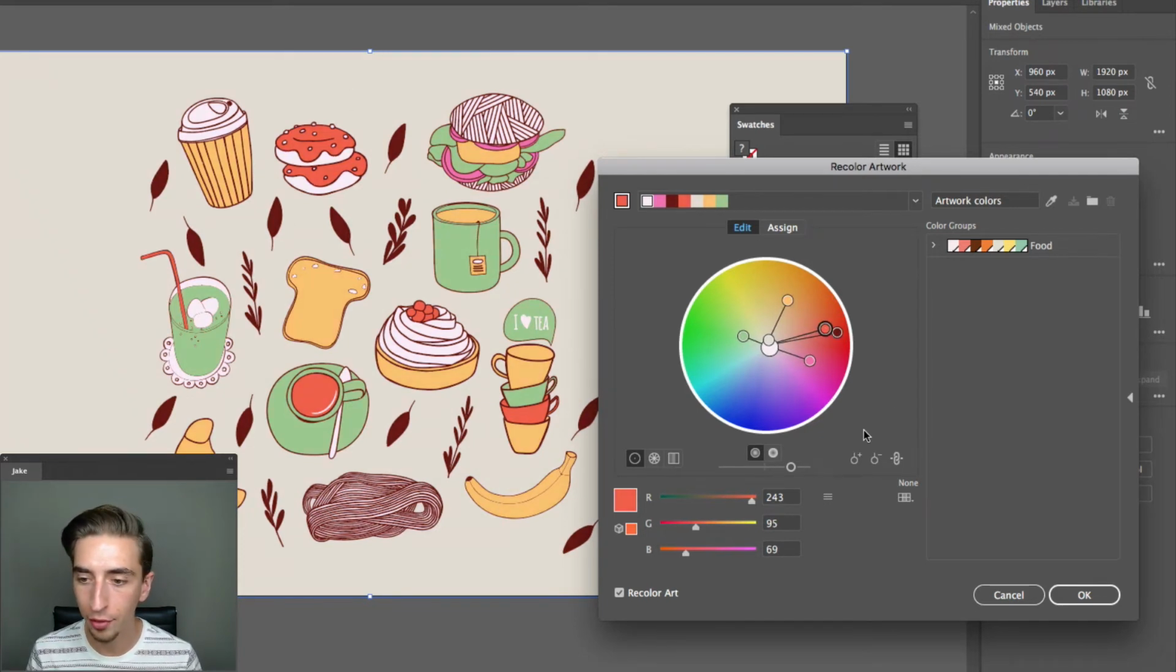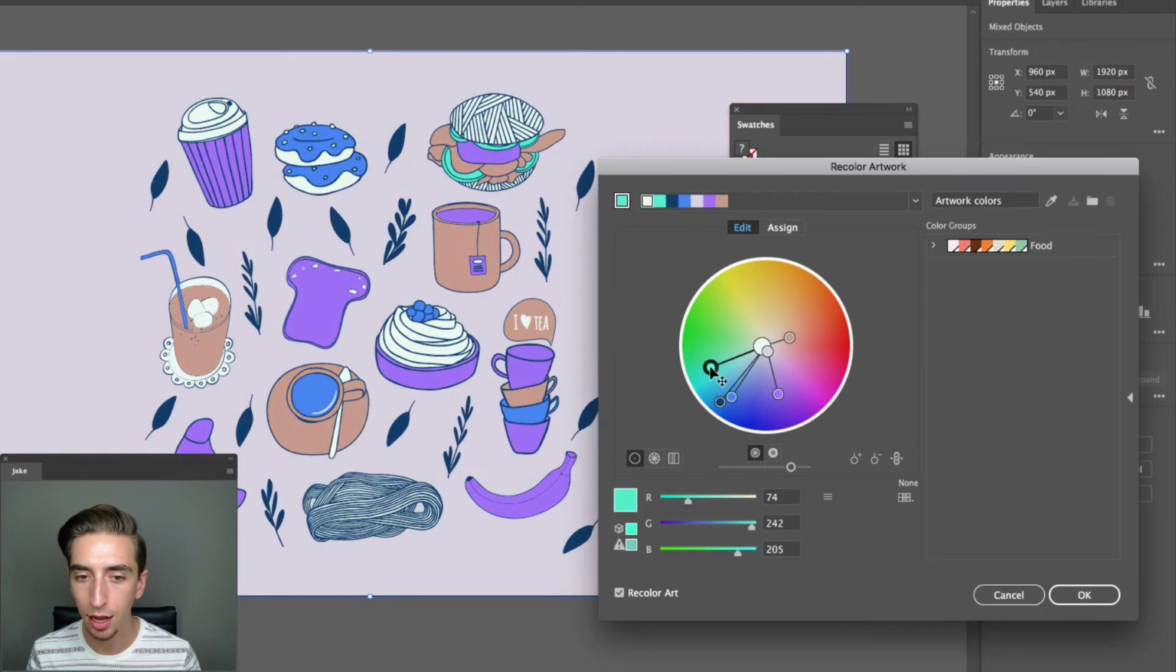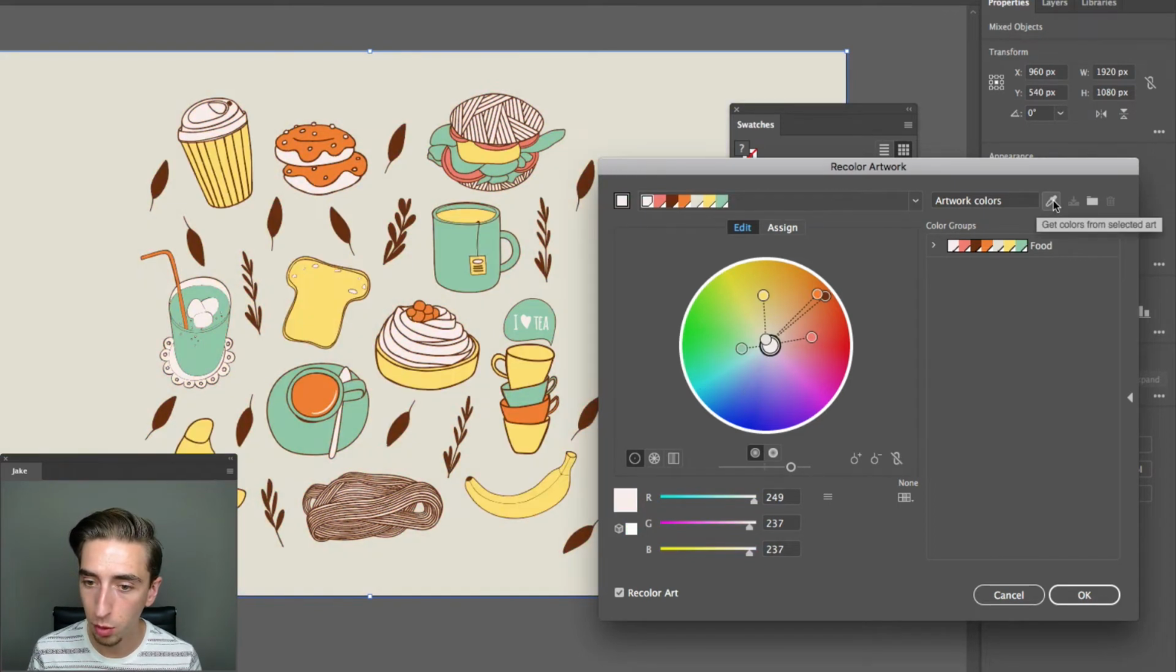So you can see how that's updating my artwork and giving it a completely different feel. So now everything's super purpley. I can move it more towards the blue. So that's a great way to modify all of your colors at once. I'm going to reset all of that again, and then take a look at this menu.